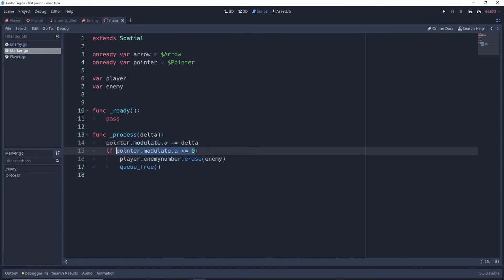Let me explain the last line, which is this one. Here, player.get_enemy_number means we get our enemy number array, and .erase means we erase our enemy name from the enemy number array. The condition works only if our pointer modulate becomes completely transparent, which means it's at the state where it's going to delete itself. So before deleting, we delete the enemy name from our enemy number array.